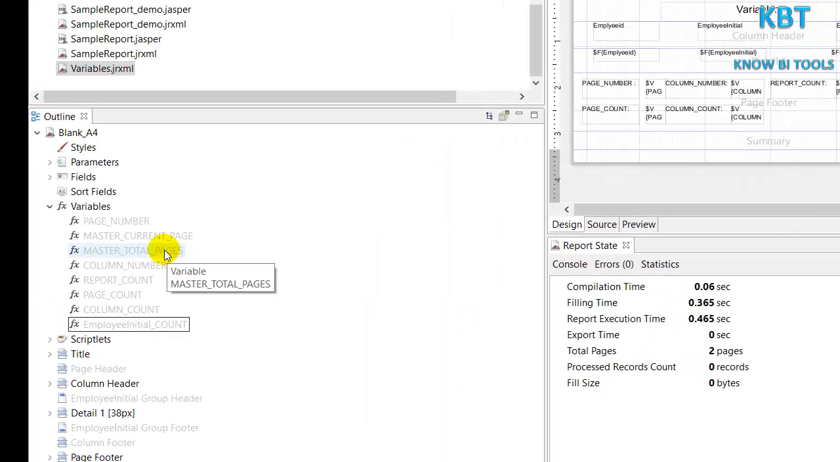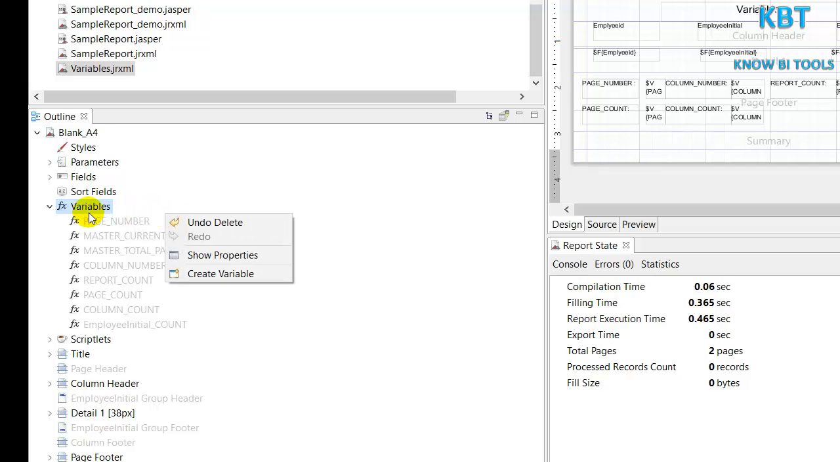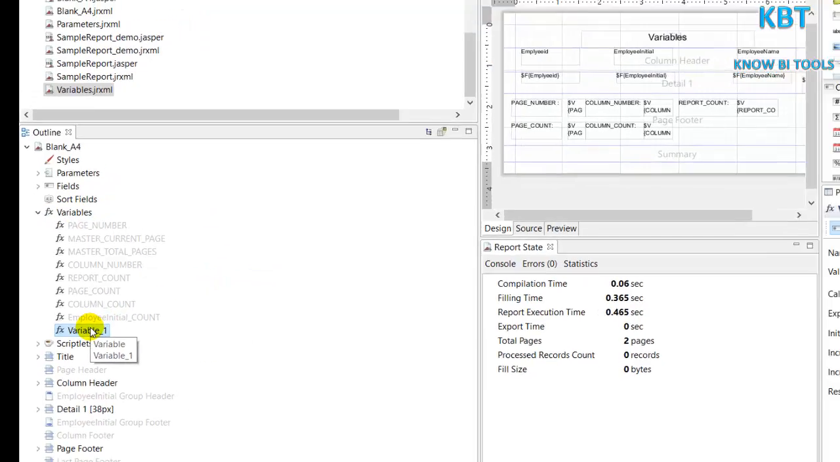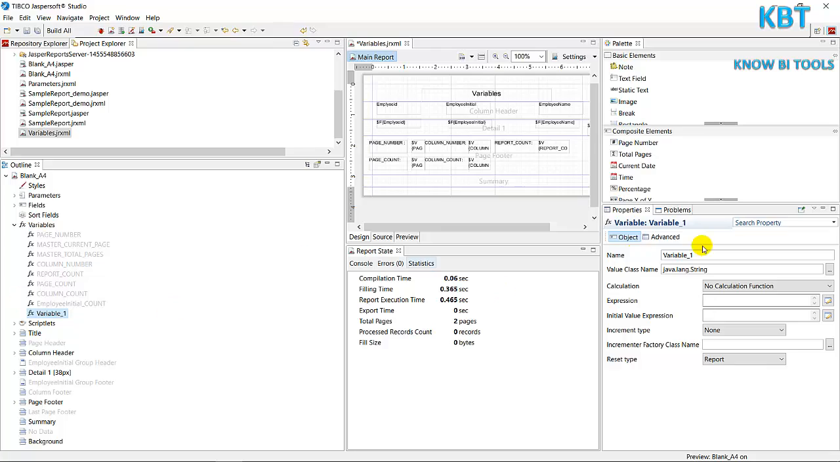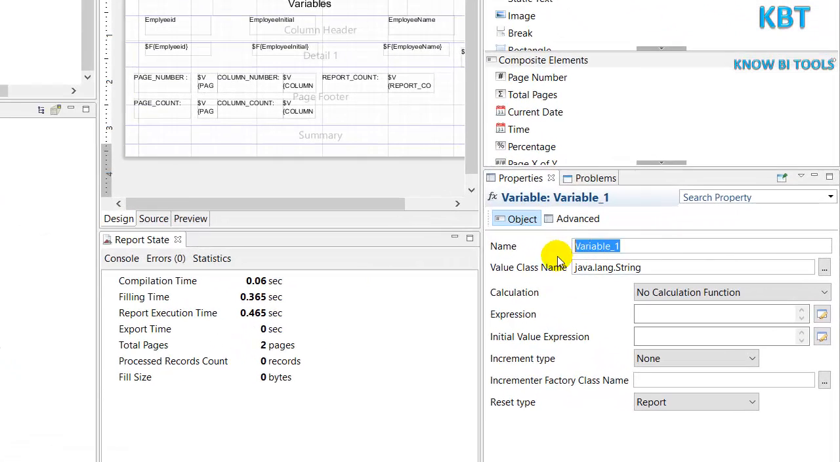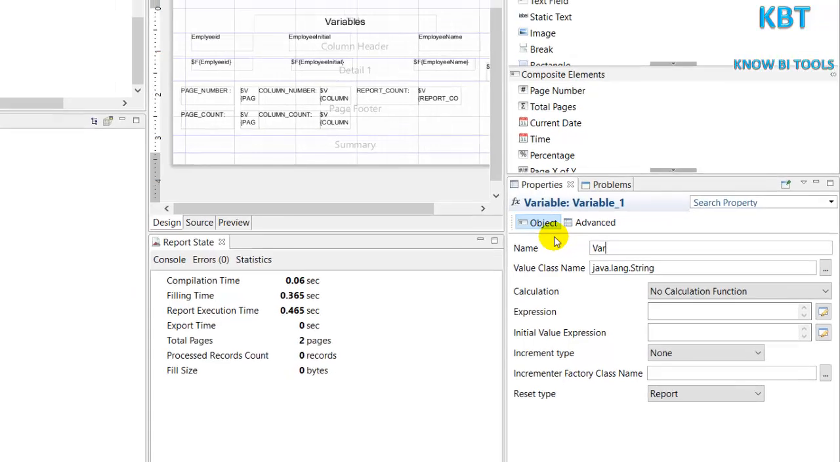You go to the variable pane, the outline pane where variables reside. Right click and create a variable. The name is a string used to refer to the variable. It is necessary to use this variable inside other expressions. To refer to this variable, we have to give some valid name, like I have given var.